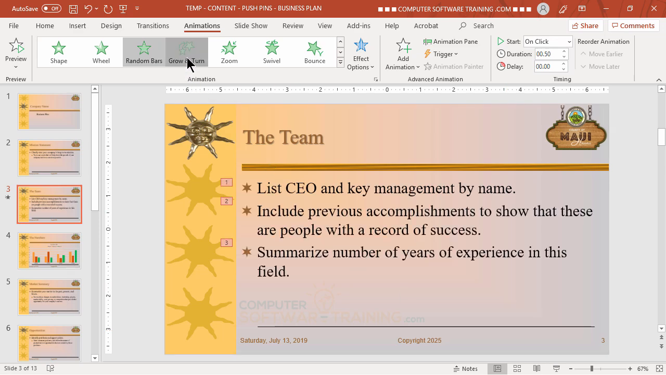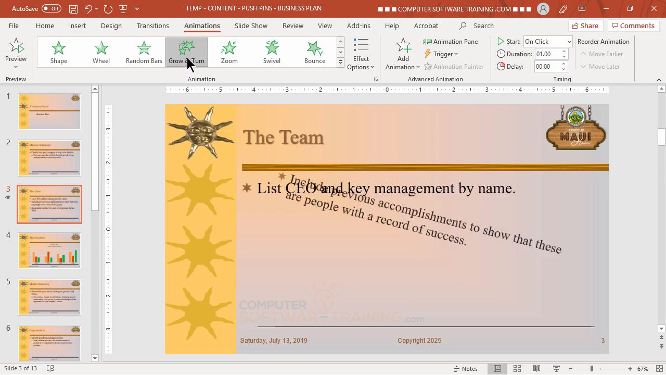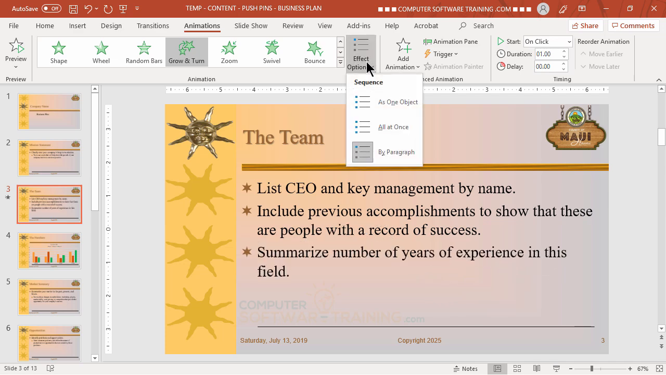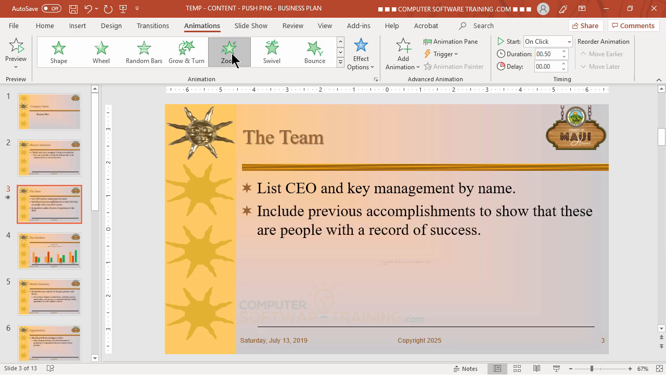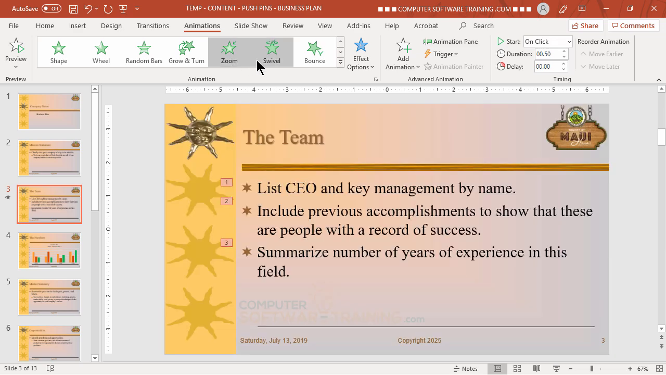Okay. We got the grow and turn. Look at that one, huh? What kind of options do we have there? Not much. That's it, all right? The zoom, it does that. That's kind of cool, all right?